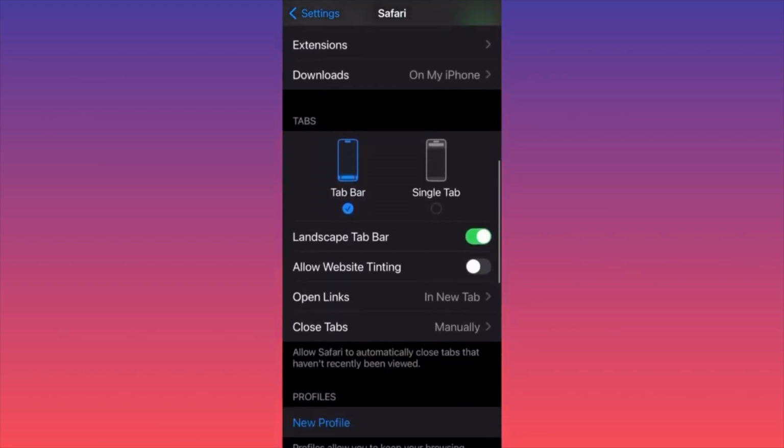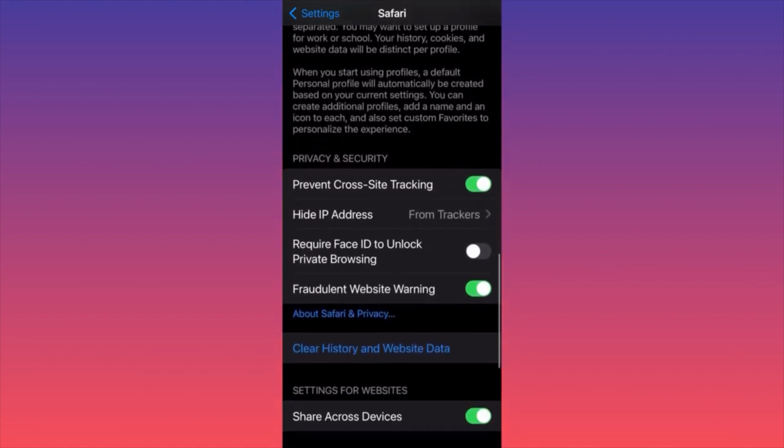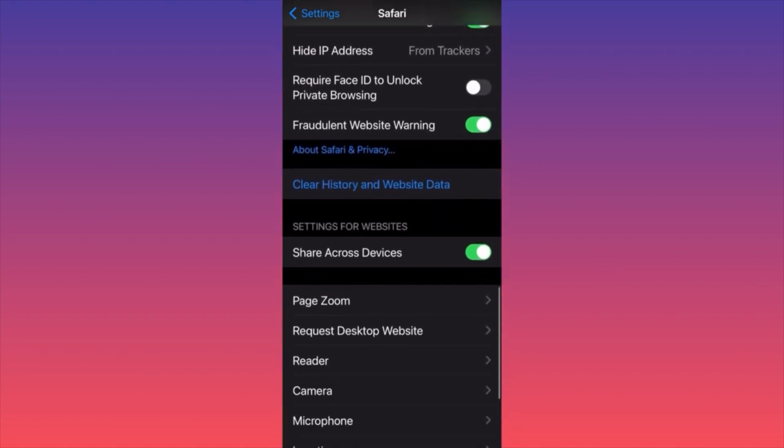But you want to scroll down. You want to scroll down and you will find the option that says Clear History and Website Data. This is the latest version of iOS. You want to make sure that you have the most recent update, because if you don't, you have to do additional steps in the settings.